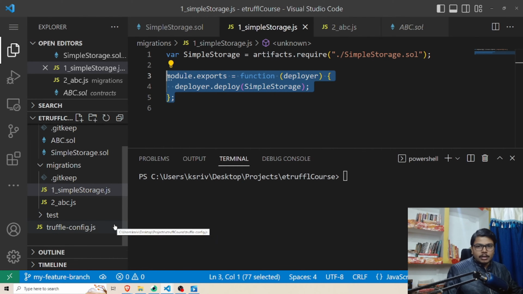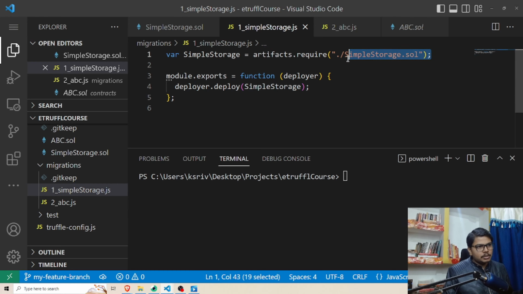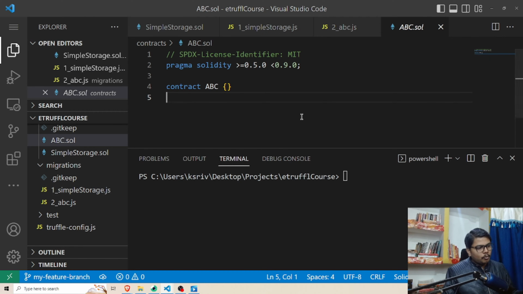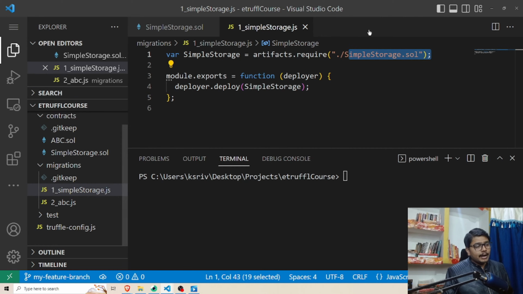So this numbering gives you flexibility in which order you want to deploy your smart contracts. In this case, since I'm using 1 underscore for this simple storage, this smart contract will get deployed first, and then this smart contract will get deployed because this is second number. But definitely you can change this number according to your need. So let me show you that as well.